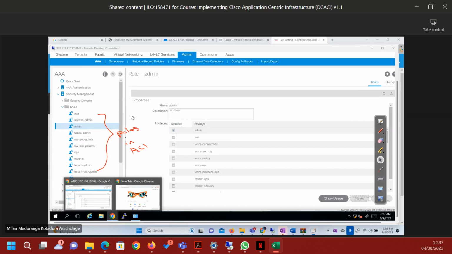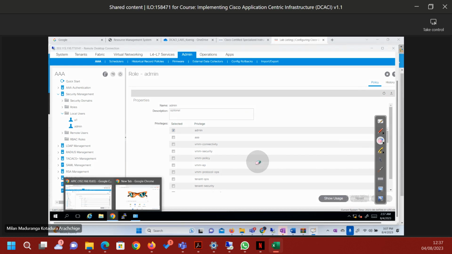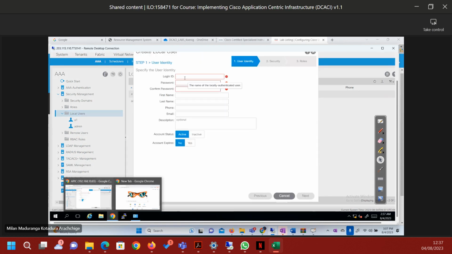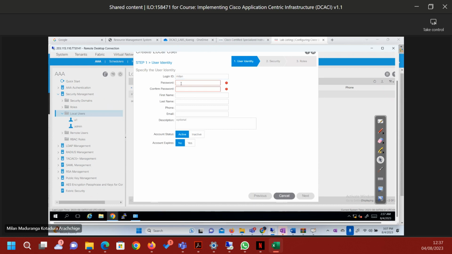Then how do you create the local user account? It's very easy, right? Here there is a section called local user. Now we have only two local users, admin and A1. If you need to create a new user, right click, create user. You can give the parameters: ID, username, password, those things. Let's say login ID Milan, and a password.